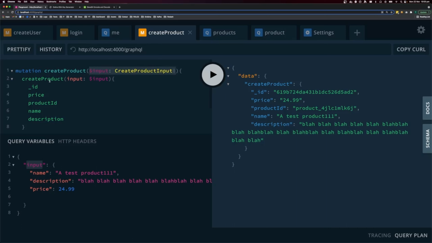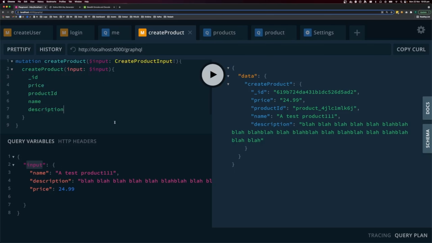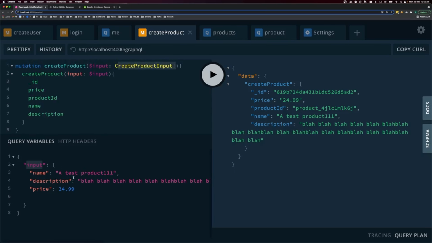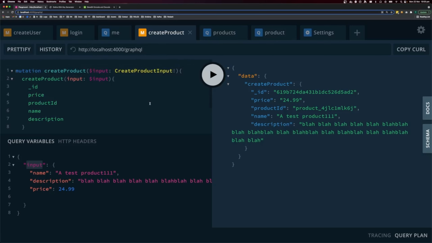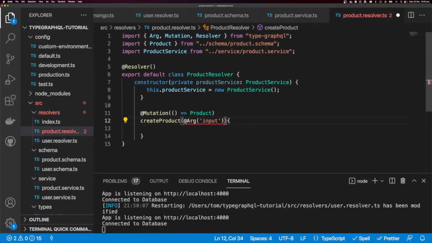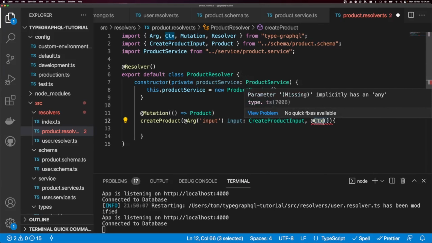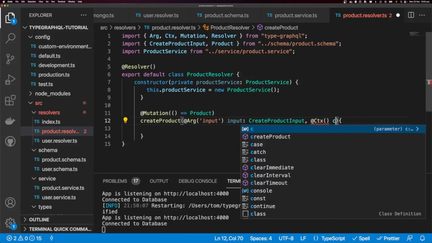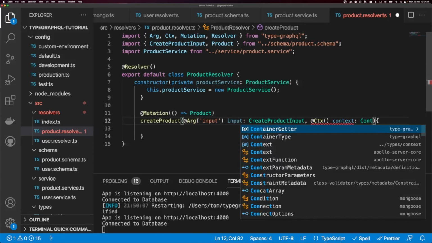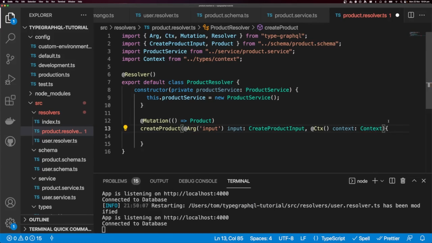Otherwise, inside of your mutation, you're going to have to list out all the input items. And that's quite annoying, I think, especially if you want to change the input items, then you don't need to actually change any of the usage of your mutations or queries. So we're going to name our input input, and then we're going to type it with CreateProductInput. Then we're going to use Ctx. Don't forget to execute this context decorator. Then we're going to name this context, and it's going to be of type Context that we defined earlier.